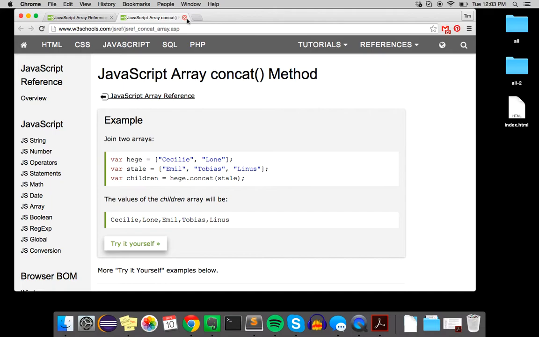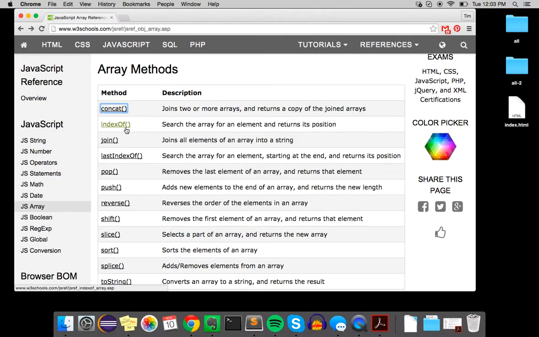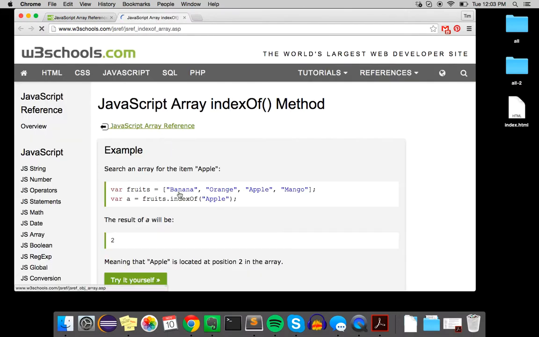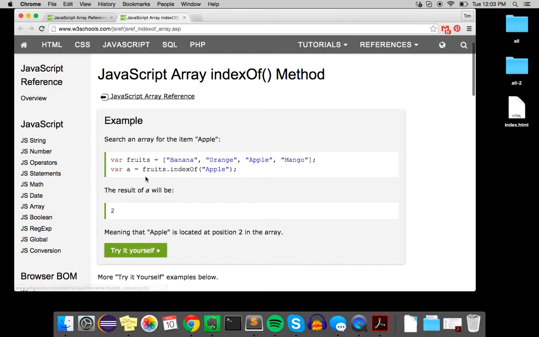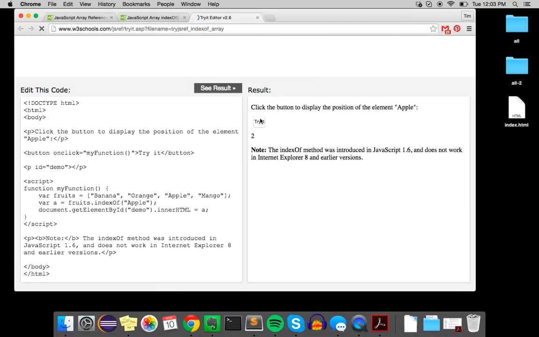Okay. The indexOf method will search the array for an element and return its position. So in this example, you want to find the index of apple. So the answer will be 0, 1, 2, and it will return 2. Okay.